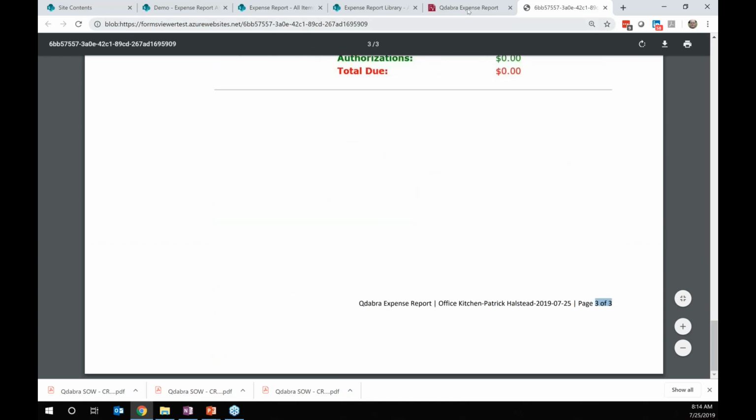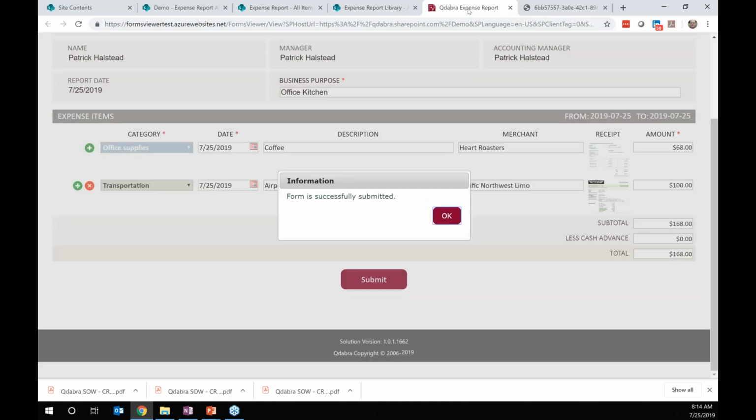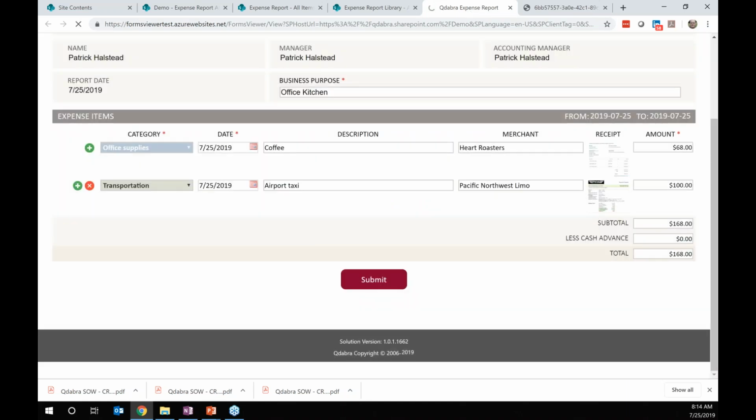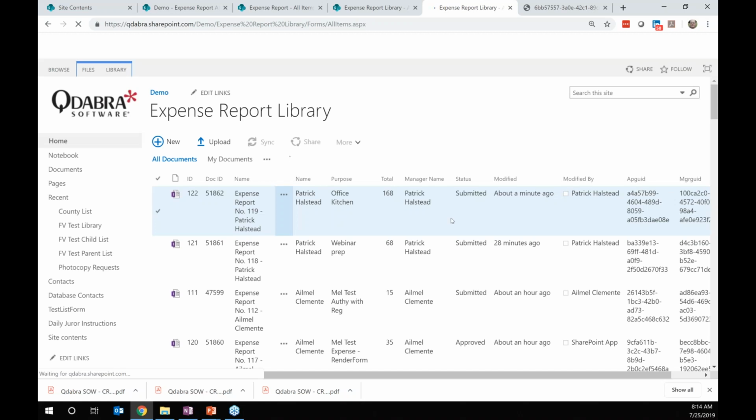And if I go back to the form, you'll see it has finished submitting, and it'll take me back to the library now. And I also got an SMS text message saying I got a new expense report to approve, which you might have heard in the background there, a little ping from my computer.